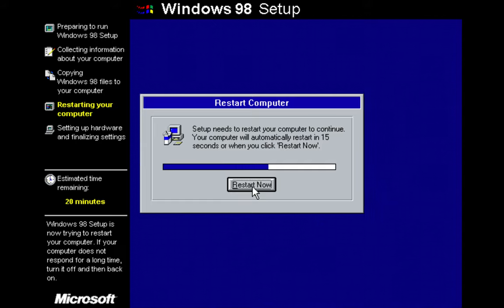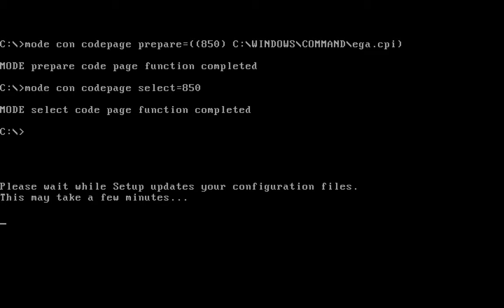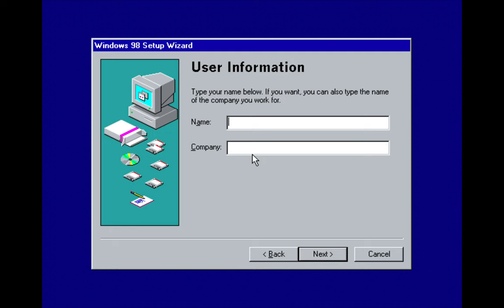And we'll just restart the computer now. Restart. Ooh, here we go. Okay, user information. Let's put my name there. Ionizer, company, workgroup. Nah, let's spice it up a little. Yo mama. Pretty old, but why not?